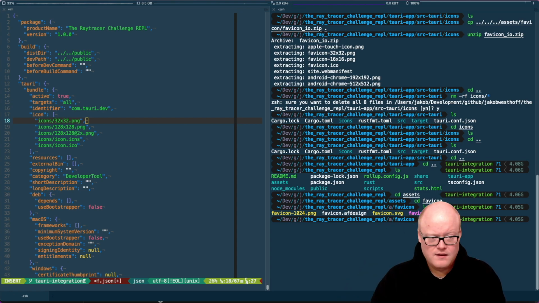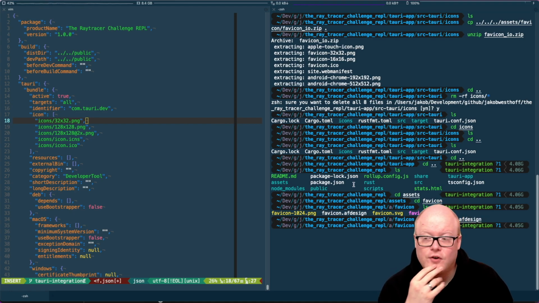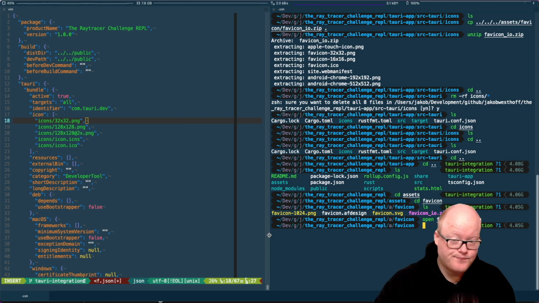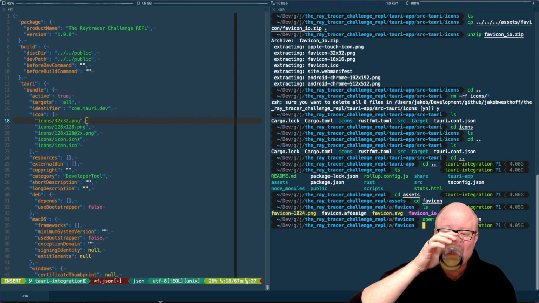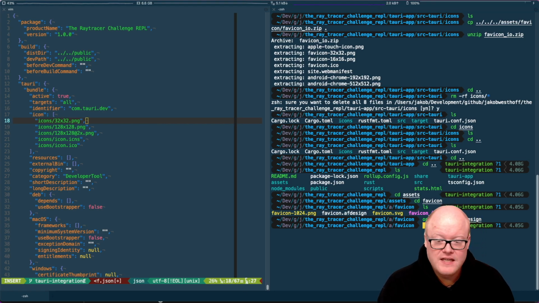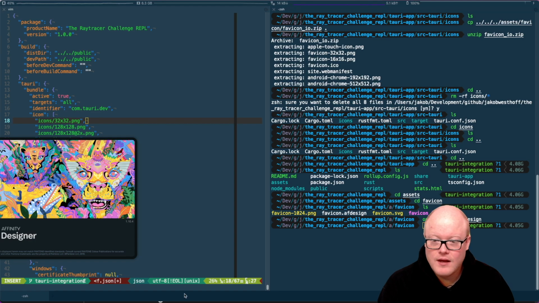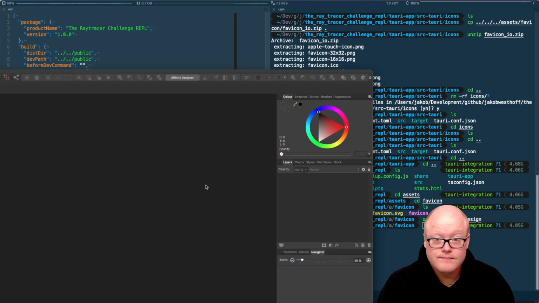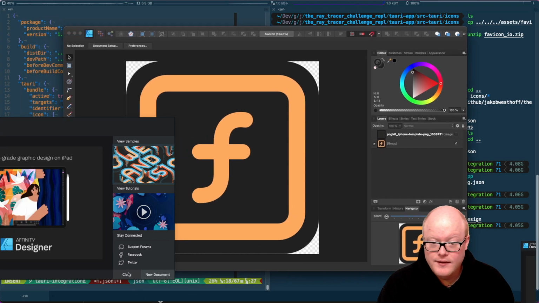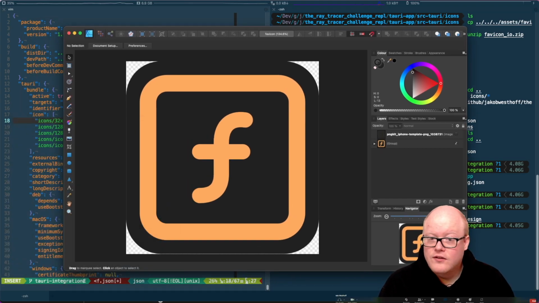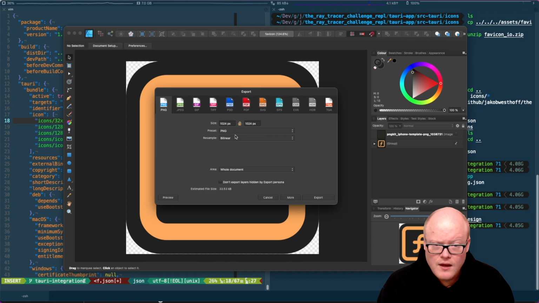So let me just quickly export it from Affinity Designer where I created it. It's loading, takes a little bit of time. Okay, so there we are. So we now simply need to export this one. And we want it as a PNG, and it should be 1240 by 1240. And yes, export it, please.